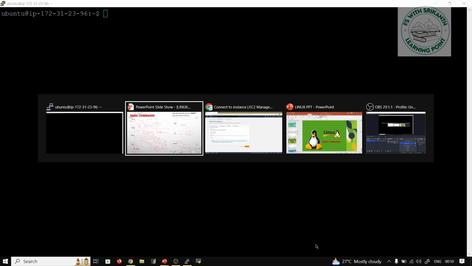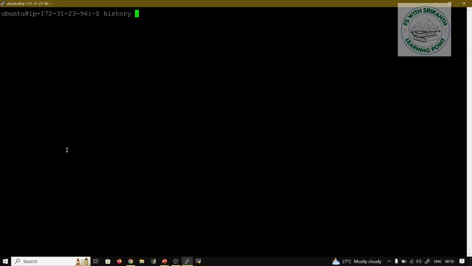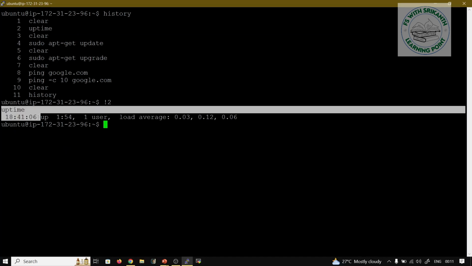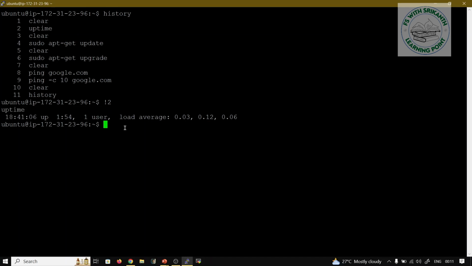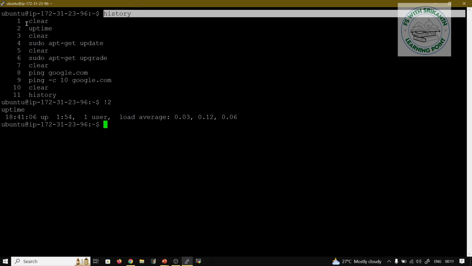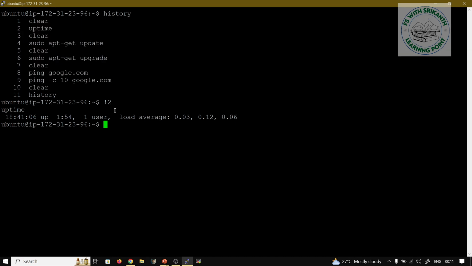So the next command I'm going to explain is the history command. So history, it will show the previously executed commands. I want to run the second one, uptime. So just use this second one, and the uptime command will run. It is not showing, it just runs. That is a benefit, right? Generally the history command lists out all the previously executed commands, not only successfully executed ones, it shows all of them.